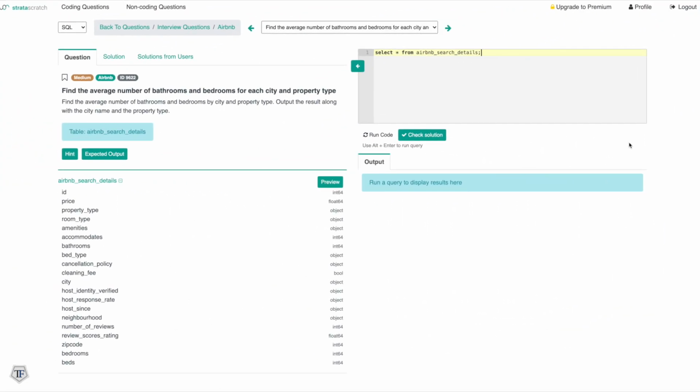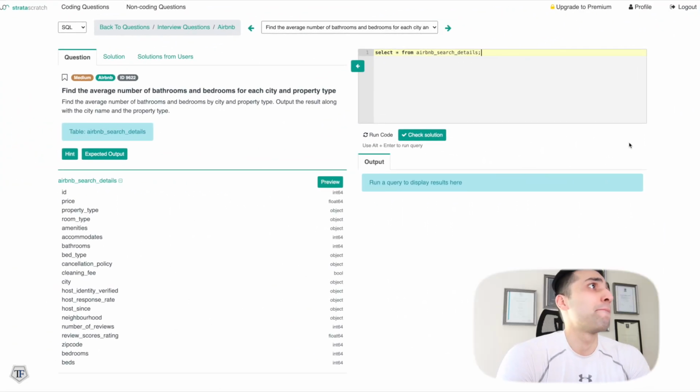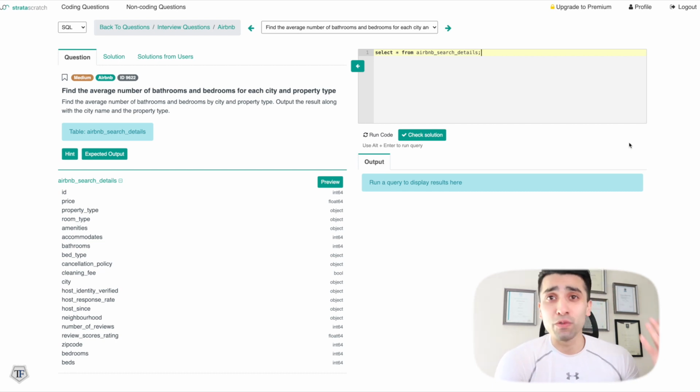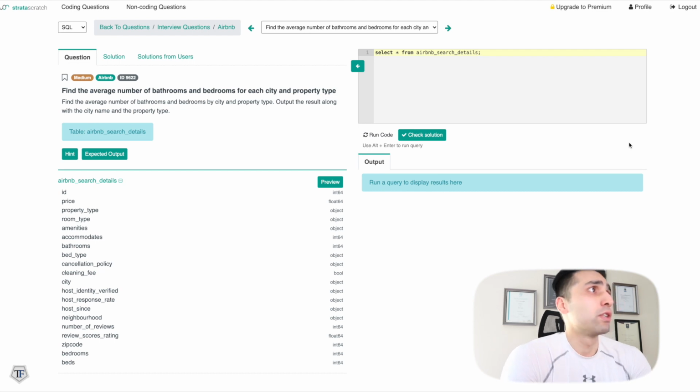Okay, so let's read out the first question. As you can see on the screen now, the question is a medium level question from Airbnb. You can note the ID as well, so if you're trying to solve the same problem, you can definitely go ahead and do that. But in this, I'm going to try to show you how to solve this problem. The problem is: find the average number of bathrooms and bedrooms by city and property type, and output the result with the city name and property type.